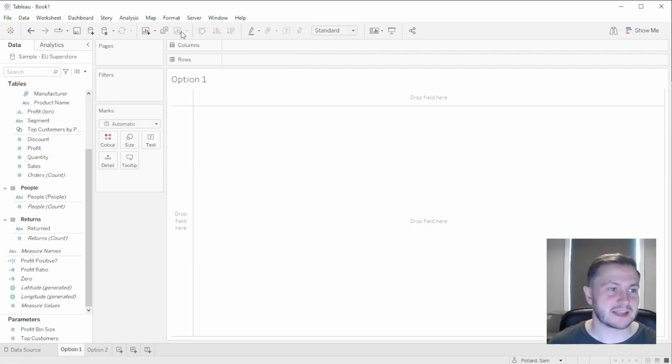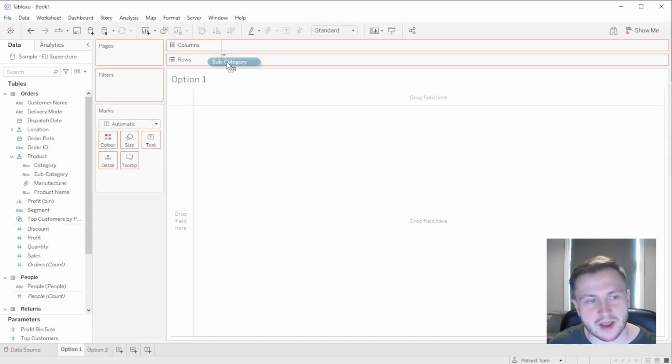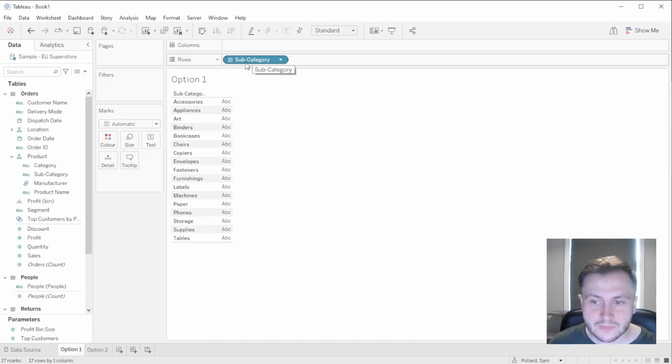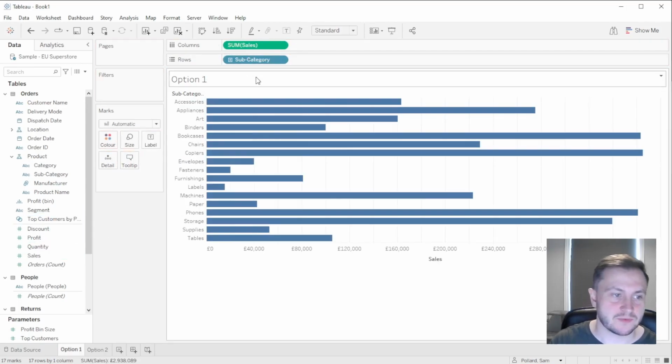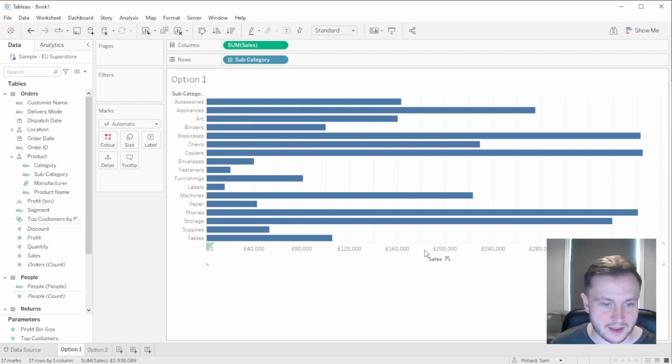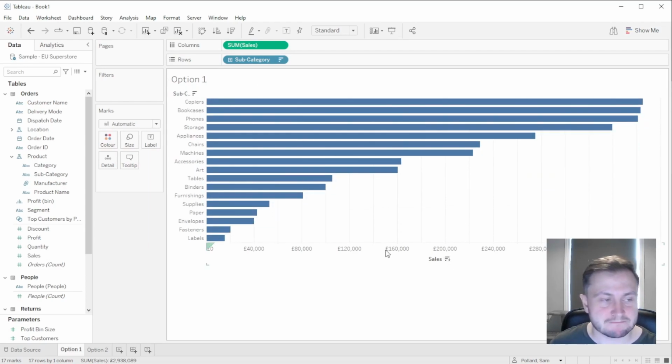So I'm going to completely clear my view here, and we'll start off with building out option 1. First thing I'm going to do is bring my subcategory up onto rows. And then I'm going to bring my sales up onto columns, and you can see we've got our standard bar chart here.